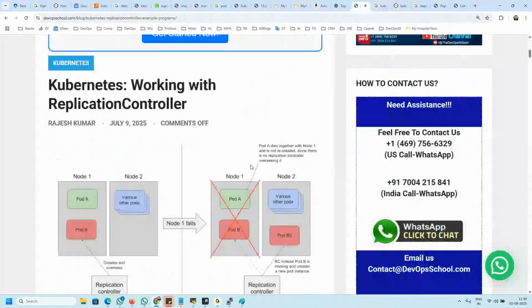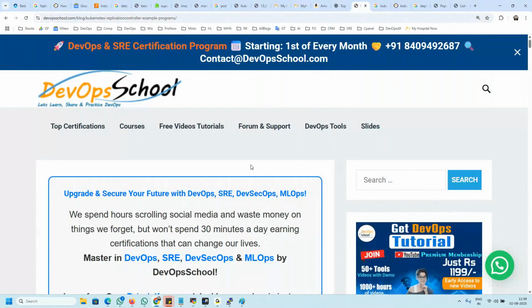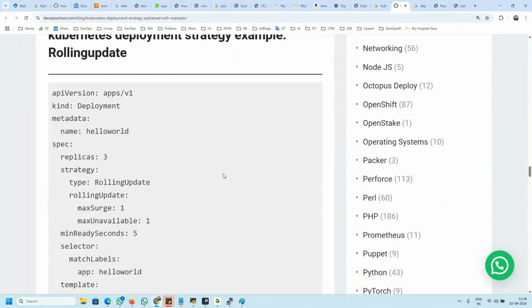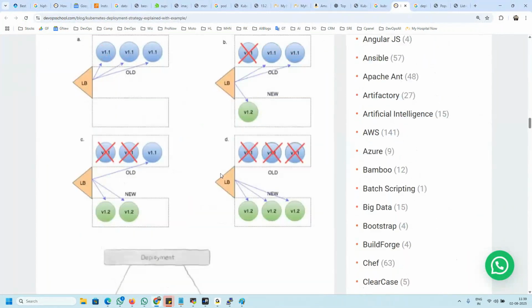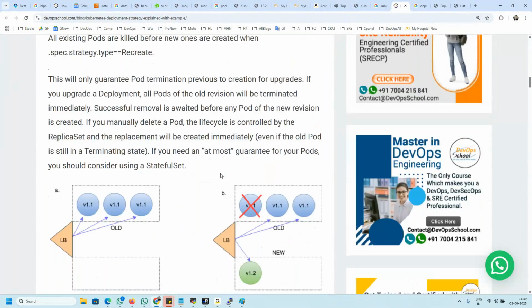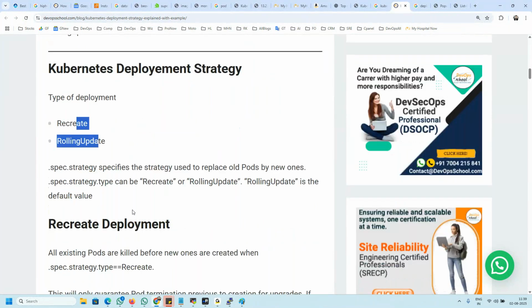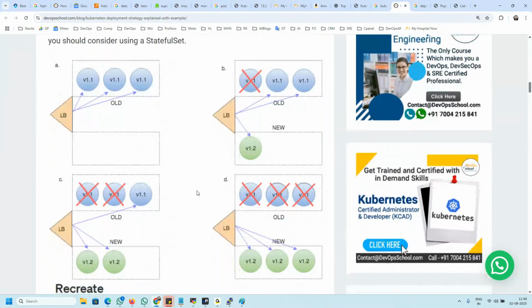So let me explain it to you. Go to this tutorial, go to the top. I ask you to read it, but I'll explain some of it. And see here, types of deployment in Kubernetes: rolling update and recreate. Now let's understand through images. It will be easy for you.